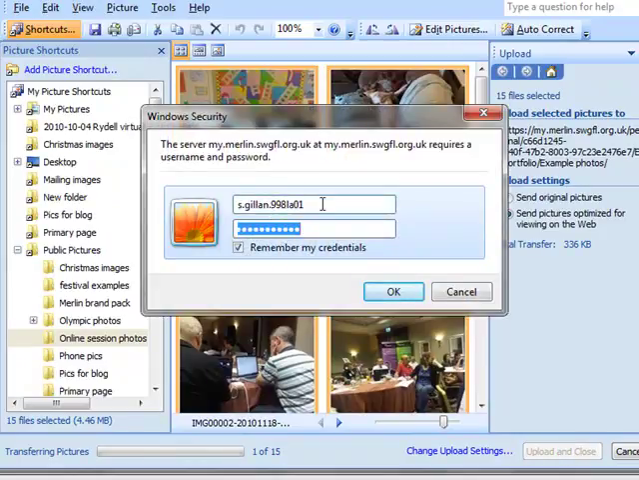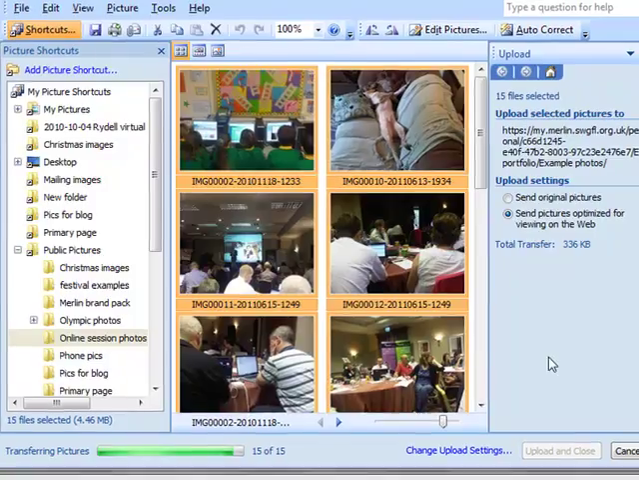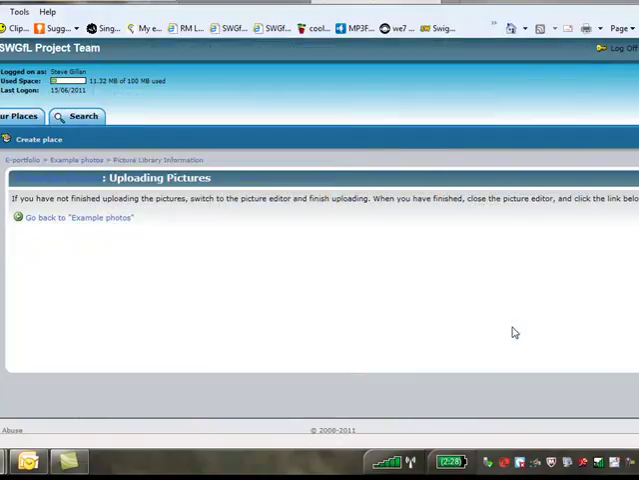At that point, my Windows security comes up. I'm going to OK that. It's got my username and my password in there, and then it starts transferring those pictures over for us. We've just cut to the end there, and we're now on 15 of 15. Those have uploaded for me. And we click on go back to the example photos.